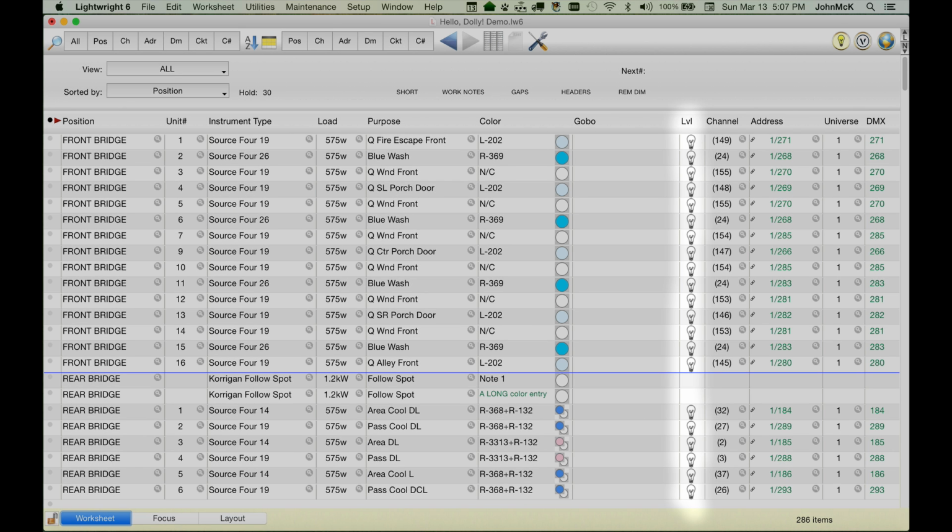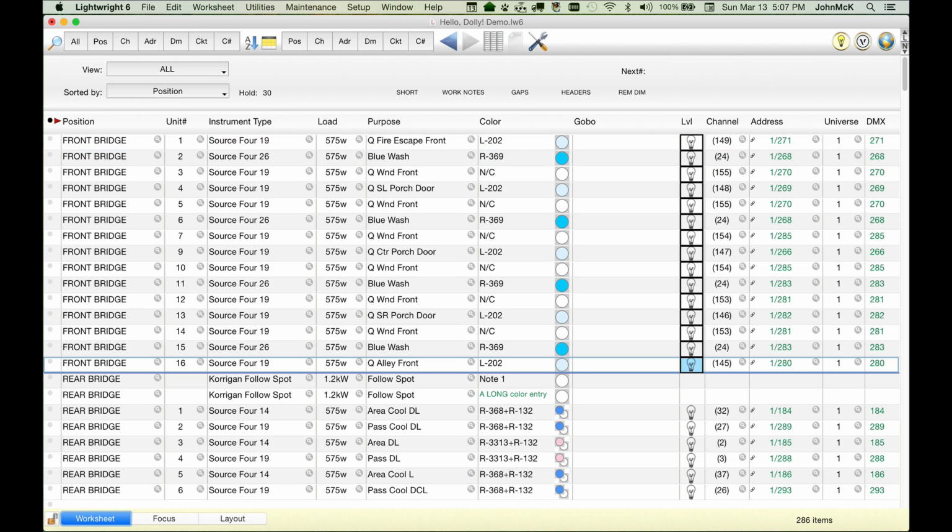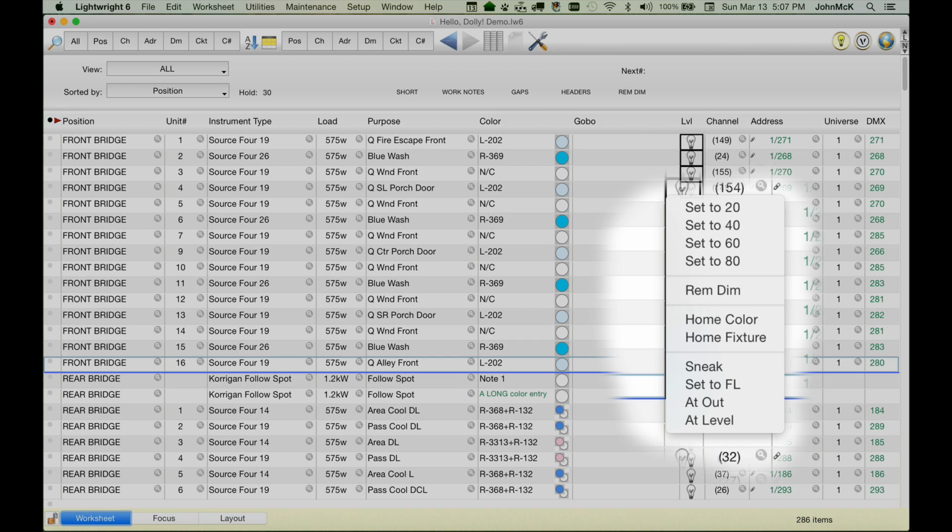There is a new console level column. Selecting a level cell and pressing Enter toggles the channel on and off. We can select a whole group of rows if we want to, for instance, all of the lights in this position. Pressing the spacebar gives us some other options. We can toggle rem dim or set a specific level.